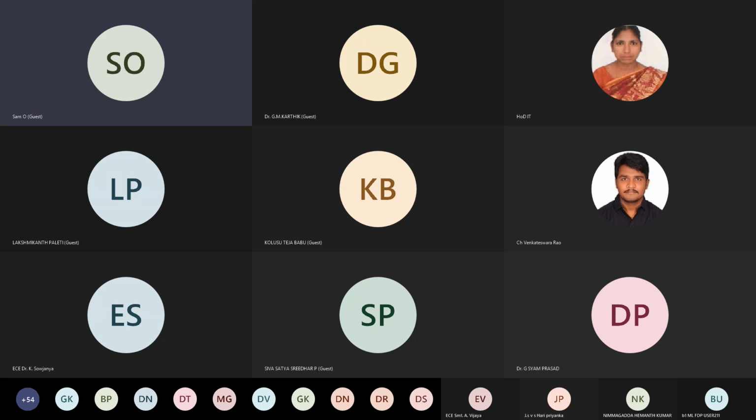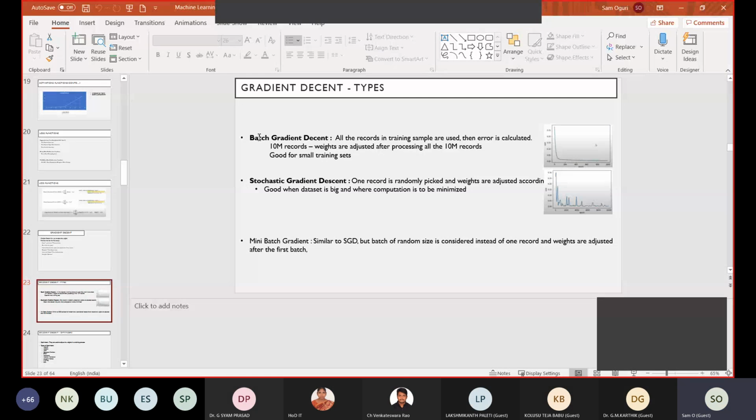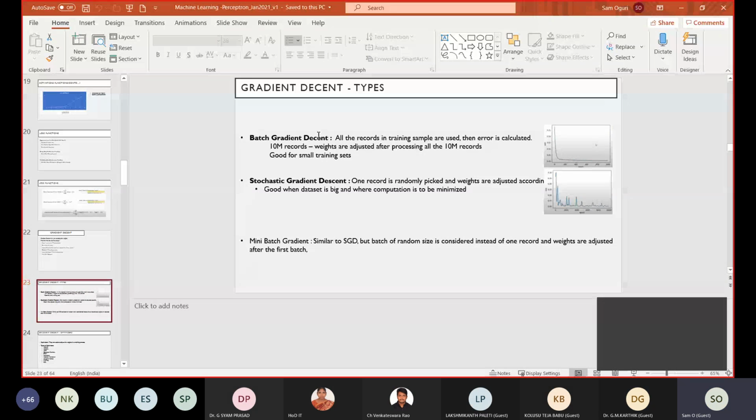Okay. So we have talked about batch gradient descent. All the records in the training sample are used, and then the error is calculated, assuming 10 million records. The first adjustment of the weights is done only after processing all the 10 million records. Then it moves to the next iteration.